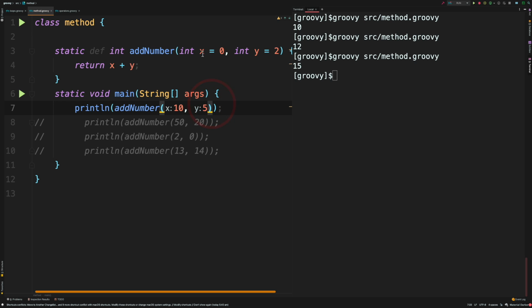Now, because we have set the default value for both x and y, I'm actually going to get rid of both x and y values from the function call. And I'm going to run the code now. What value are you going to be expecting? I expect 2, because 0 plus 2 is 2. And that's what we're getting here.